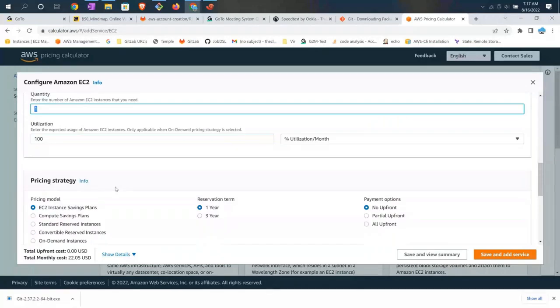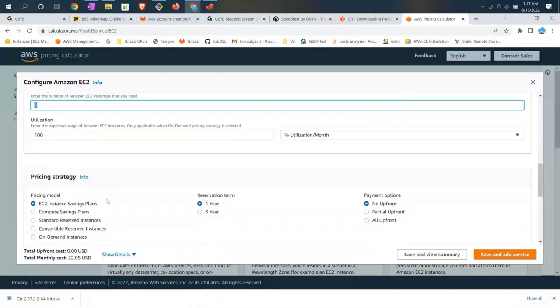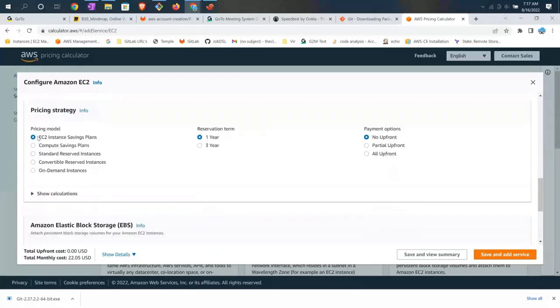So which plan do you want to go with? EC2 instance savings plan, which is nothing but reserved instance, or on-demand instance. Let's say on-demand instance. That means I'm not sure when I'm going to create and when I'm going to destroy the machine, because this is a requirement which came up ad hoc. I just want to create a machine, and I'm not sure how long I'm going to use it. So in this case, typically you create an on-demand instance.